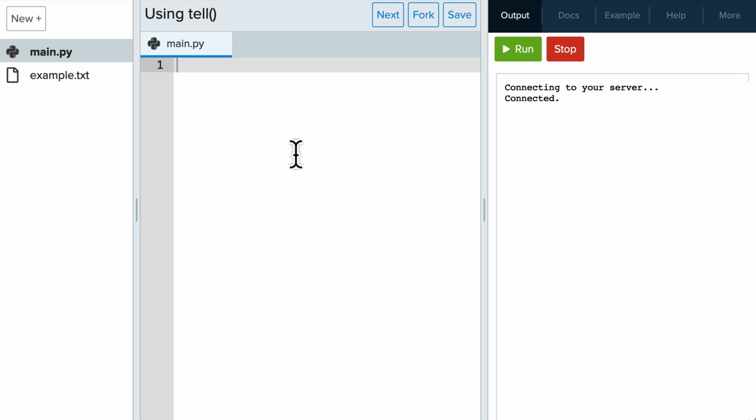We use the open function to open the file, and the file is named example.txt. That's a string, so we need to make sure that we include quotation marks around it, and we want to open it in read mode.